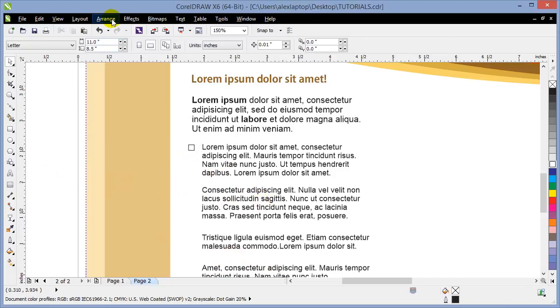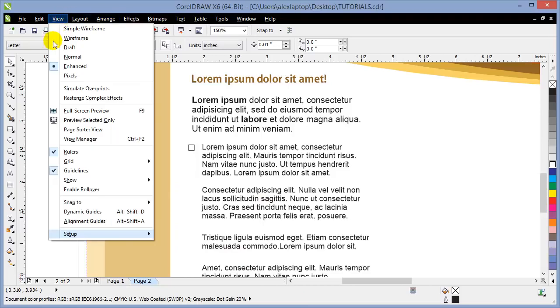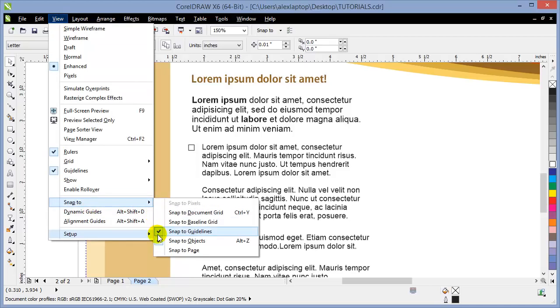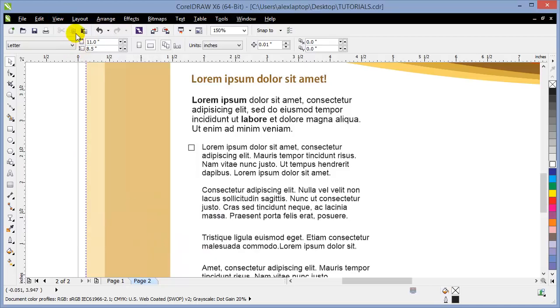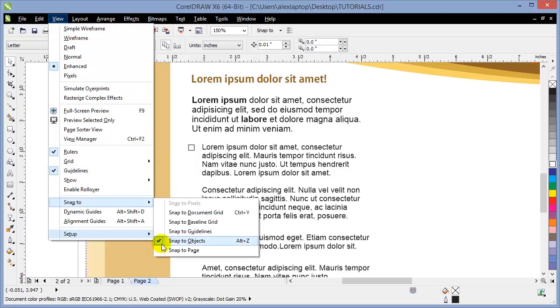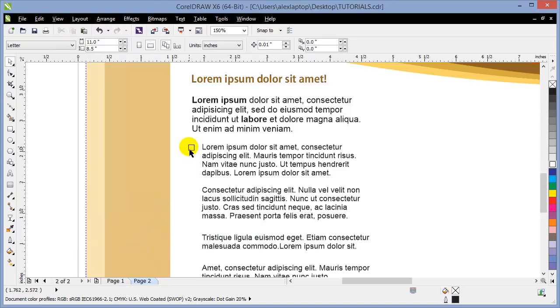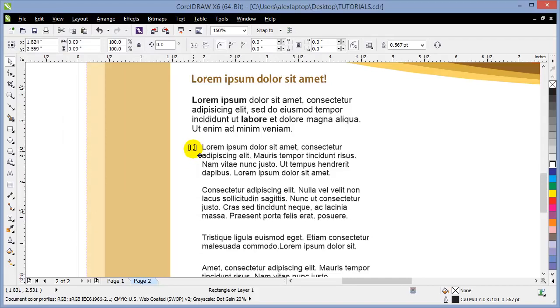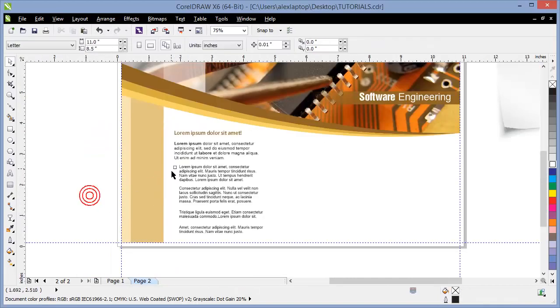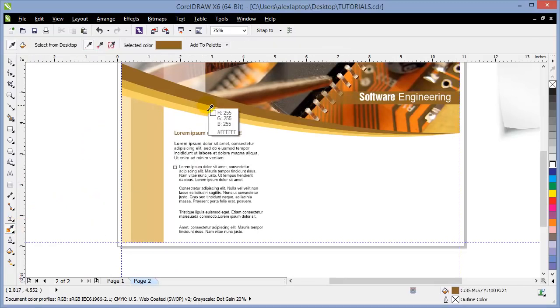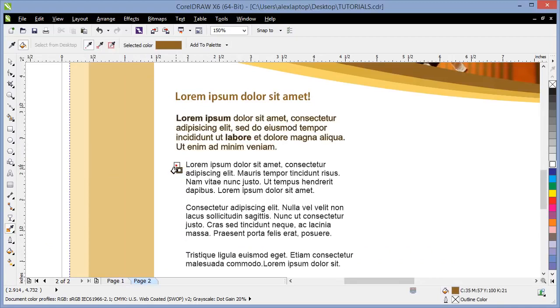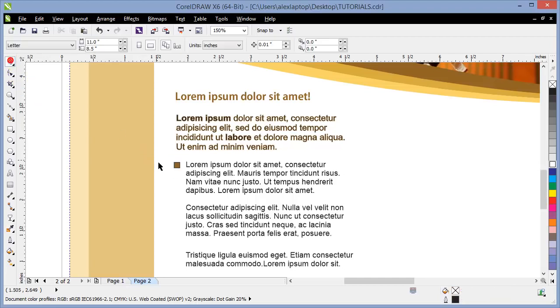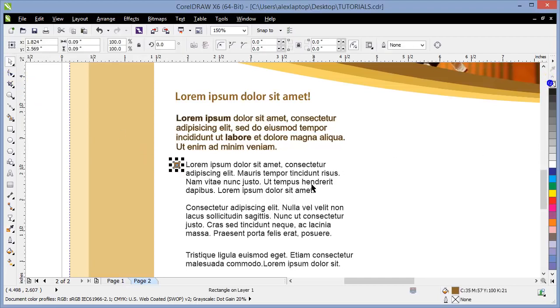At this time, we don't need the snap to objects anymore, so we're just going to activate that if we need it. So we go to snap to, and then remove guidelines and remove the snap to objects. Okay, so now we can move things around smoothly. So what I'll do, I'm going to make this the darkest color, and then I'm going to remove the outline, right mouse click here.